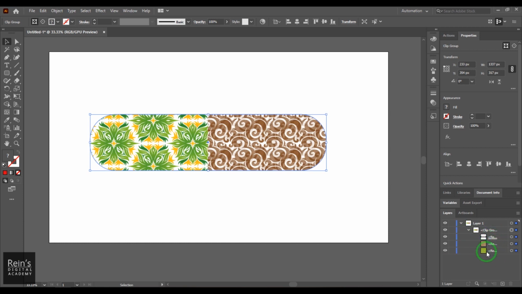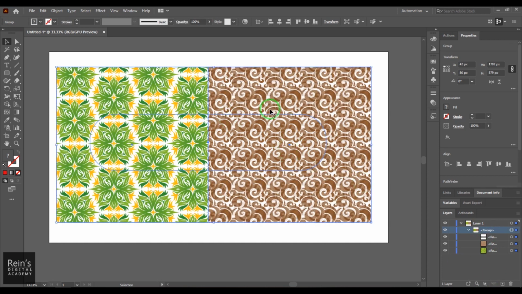Okay, so the arrangement of these layers is very important. Whichever is in the top, that has trimmed the bottom objects here. To release the layers from the clipping mask, I can select them and then click this button here to release the clipping mask. Okay, so that will release it.